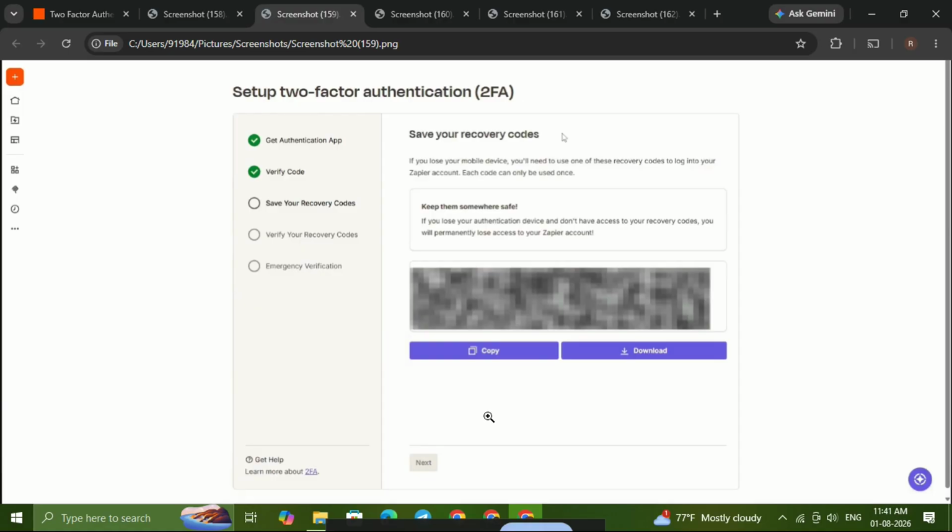These codes are extremely important because they can help you access your account if you lose your phone, delete the Authenticator entry, or cannot use your normal verification method. Save the recovery codes in a secure location, such as an encrypted password manager or another protected offline location. Avoid storing them in a public document, an unprotected note, or somewhere that other people can easily access. Once you have safely saved the recovery codes, click Continue.